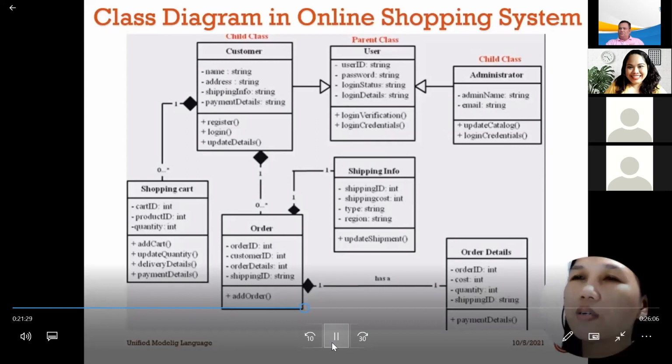Under this is the child class, which is the Customer. Under the Customer, we have name string, address string, shipping info string, and payment details string. What are the operations that we can do here? We can register, we can log in, we can update details. And then we have the other side. Under the parent class User, we have the child class, which is the Administrator. We have the admin name string and email string. Its operations are update and log in.